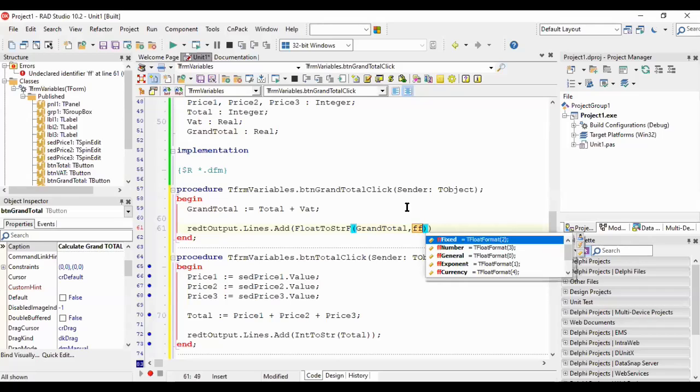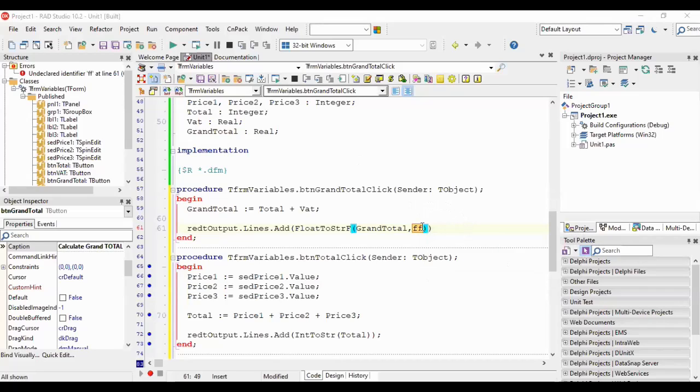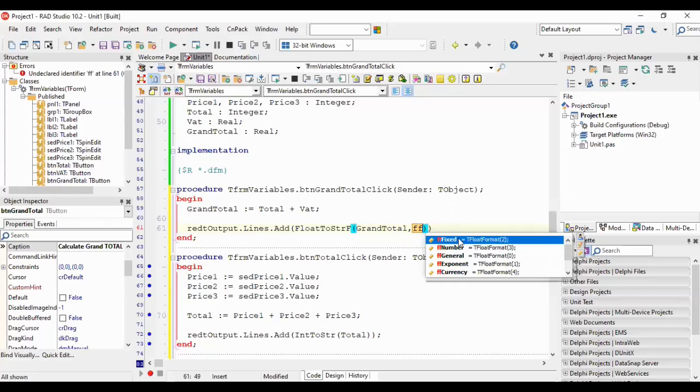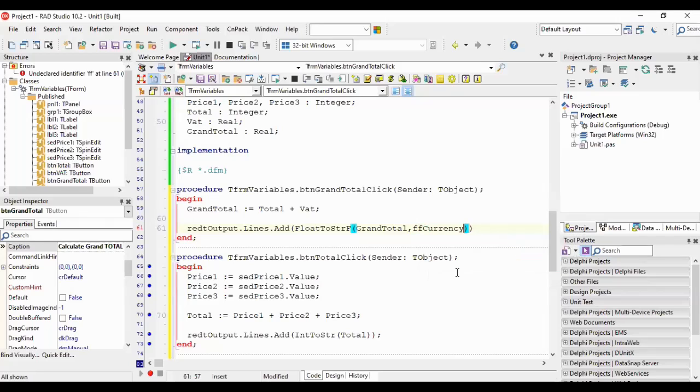And as you can see, when I type in ff, this little option window appears. Let me just retype it. ff. Okay, there you've got fixed, number, general, exponent, and currency. Okay, I'm going to use currency.